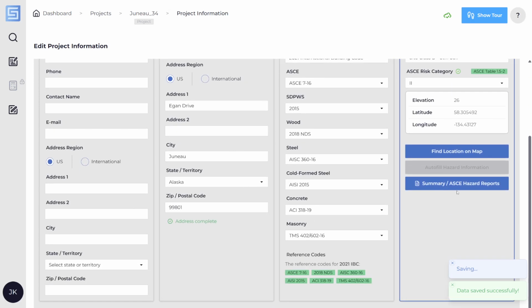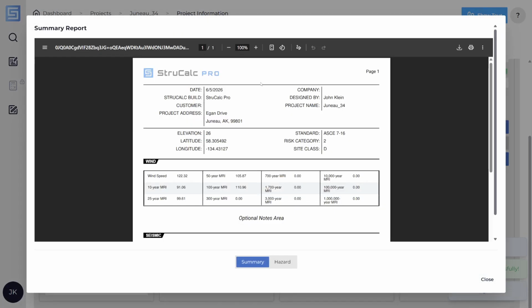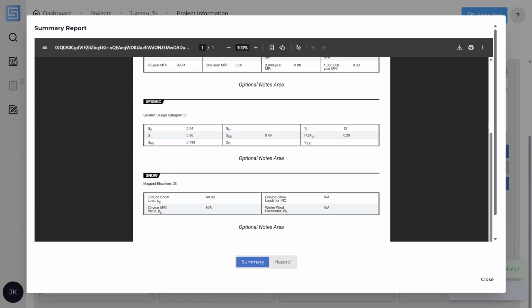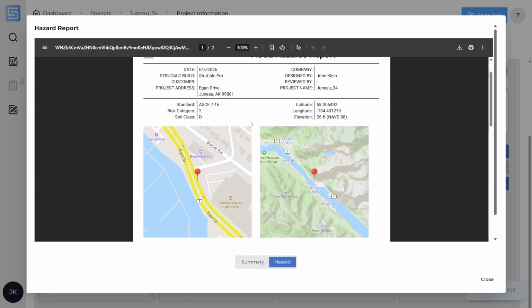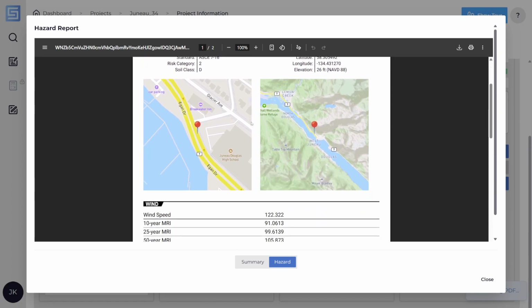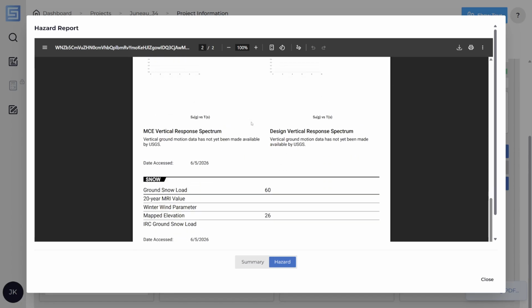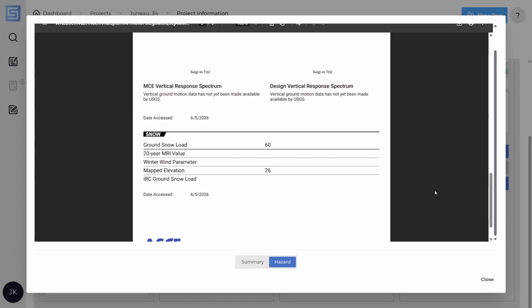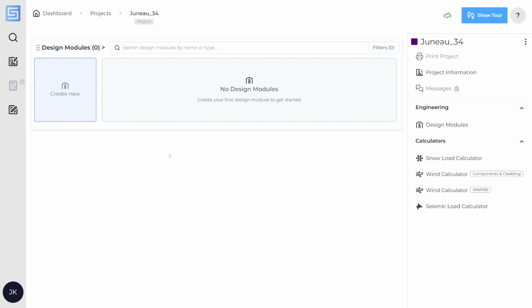And over on the right, we've got a new option. Let's see the report. We've got a one-page summary: wind, seismic, snow. And then if we hit hazard, we've got a little bit more detailed report with pinpoint on the location and all the information coming out of the ASCE 7 query. All right, hit close.